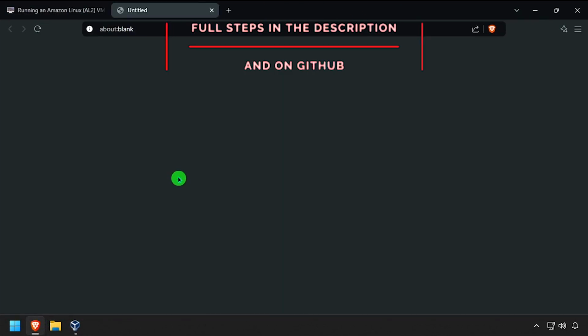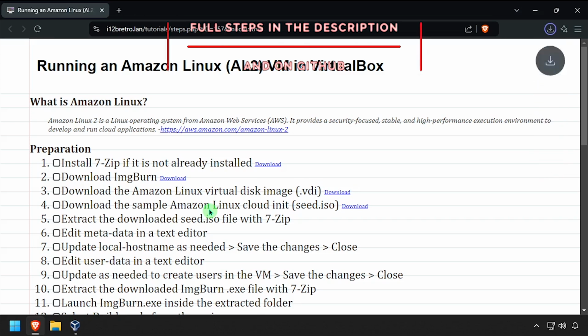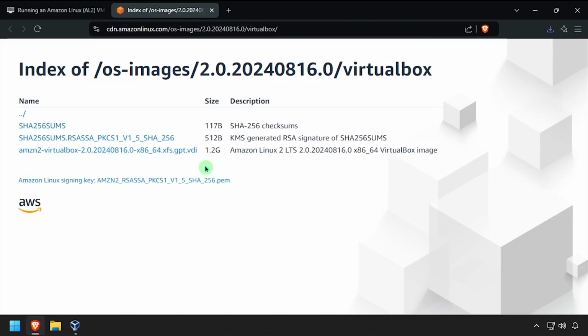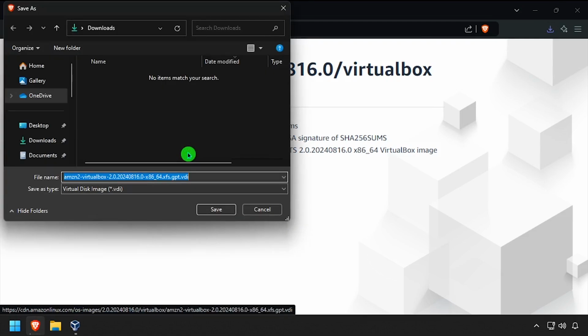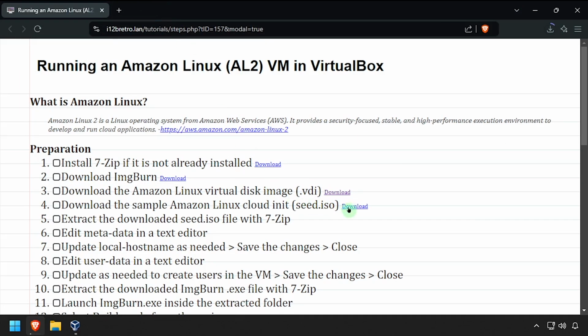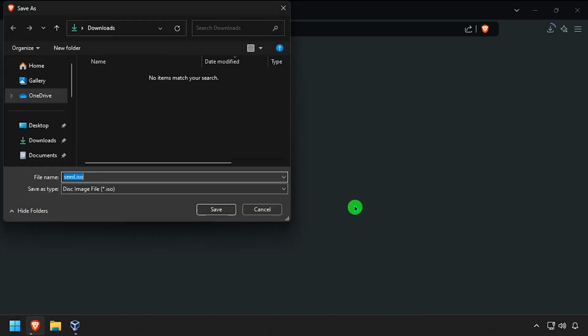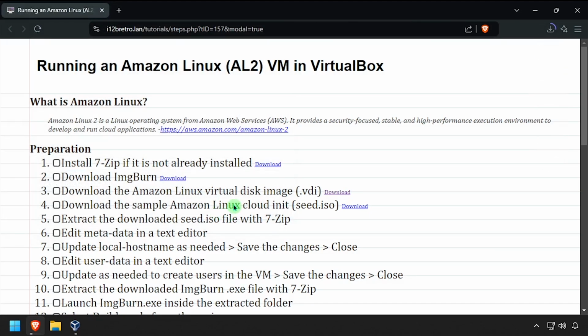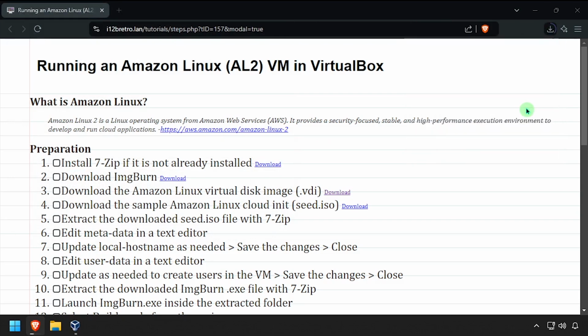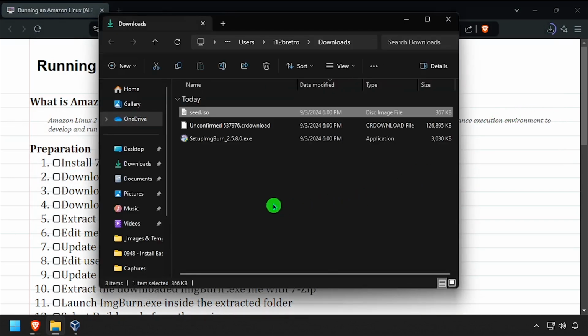Today we're going to take a look at running an Amazon Linux VM in VirtualBox. To begin, make sure you have 7-zip installed, then download ImgBurn, the Amazon Linux VDI file, as well as seed.iso. With all the downloads completed, navigate to your downloads directory, then right-click on seed.iso and extract it with 7-zip.